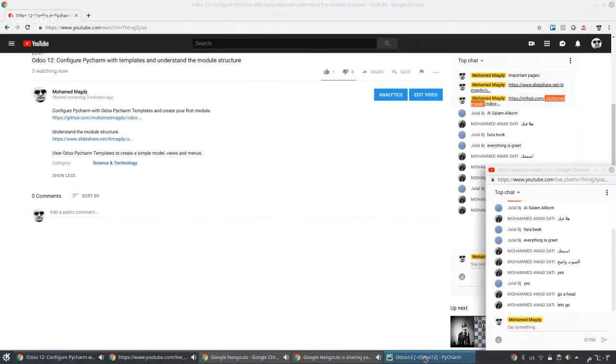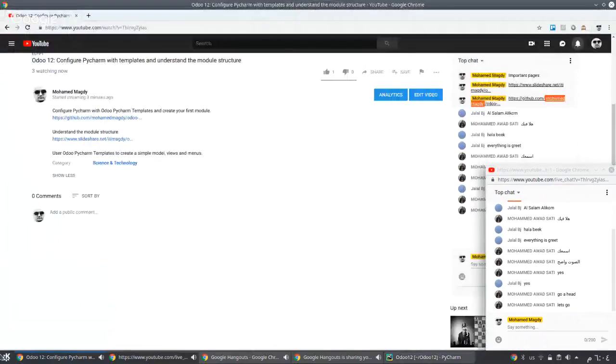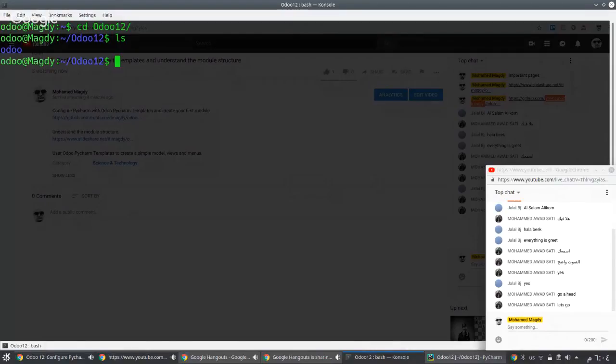So first of all, let's start with creating the module. This will be the best way to start. So first of all, I will start my terminal. Okay, I will zoom in. As you remember, guys, we have created a folder, Odoo 12, in our home directory, where we kept our Odoo, which is the source code for Odoo. So I will log in.